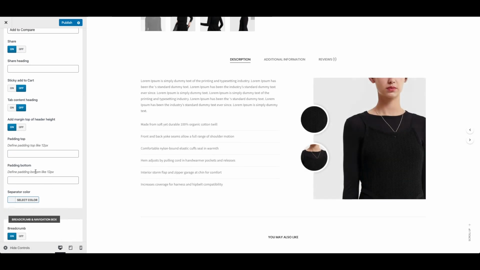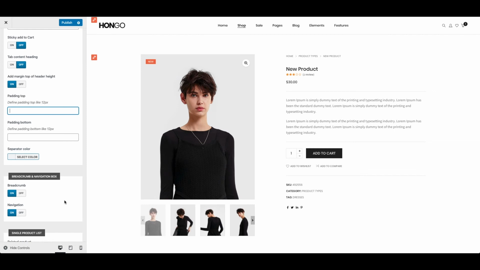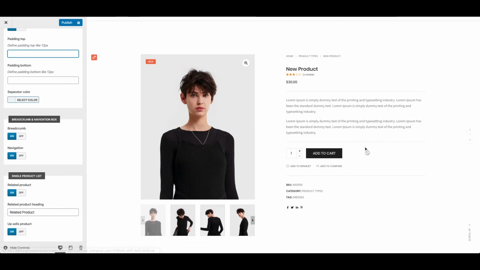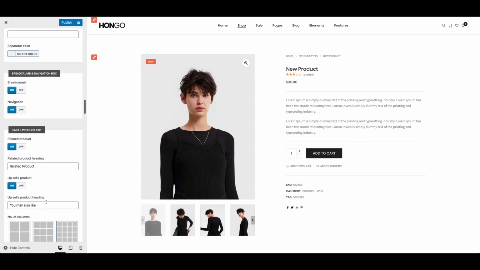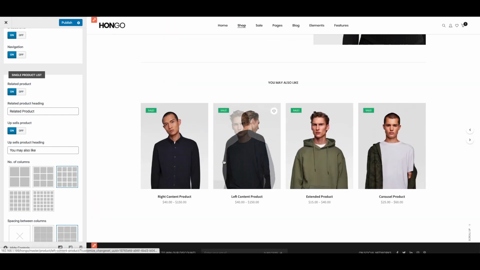The top and bottom paddings can be managed using these options. Let me add 10 px of top padding and view the result here. Breadcrumb and navigation box can be switched on and off in this section. In this section you can manage related products, and upsell products blocks, which are visible at bottom here.